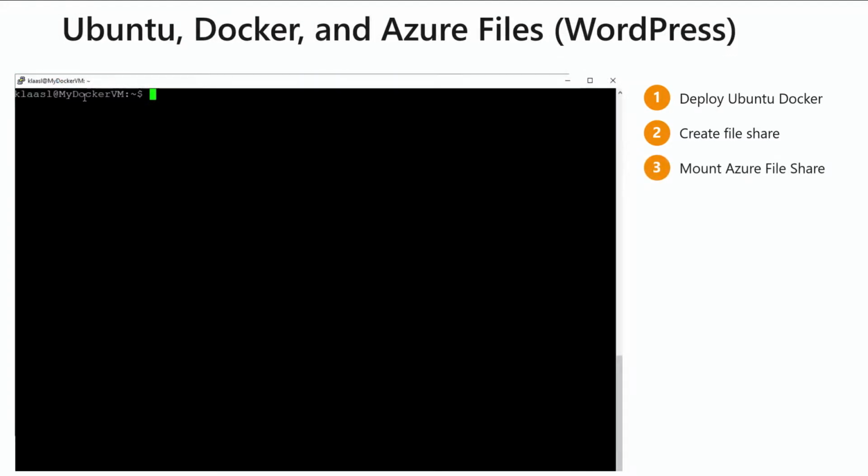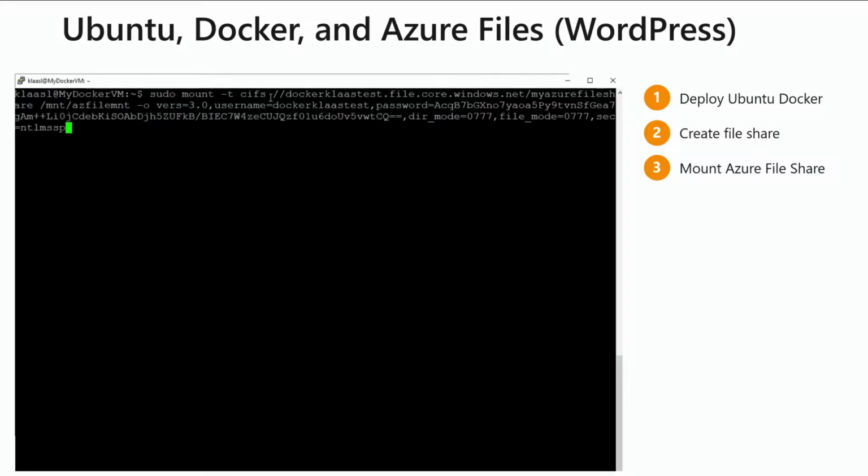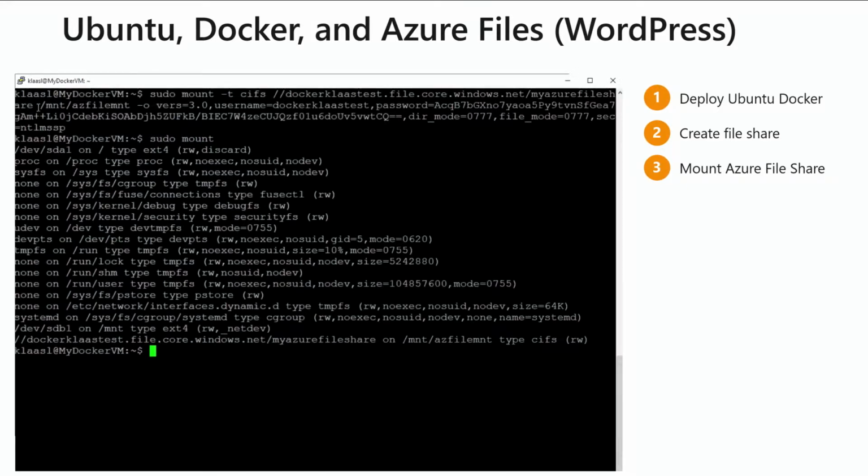So for that, I've used PuTTY to connect to my Ubuntu VM. And when I first entered it, I had to create the directory that I'm going to use to mount my Azure file share. So I made the directory, and then after that, I went ahead and mounted the Azure file share using that connection string that I previously copied with one change where I add in the /mnt azfilemnt path. Now I can run the mount command again, and the bottom line shows me that I have successfully mounted the Azure file share to this Ubuntu VM.